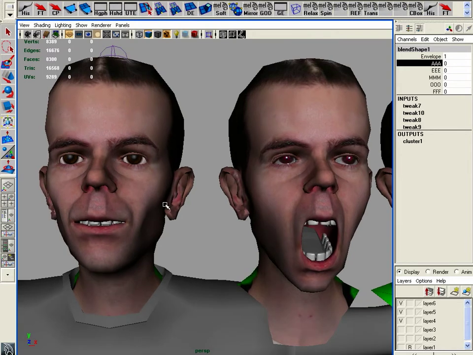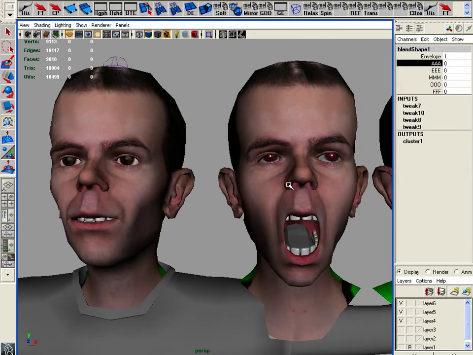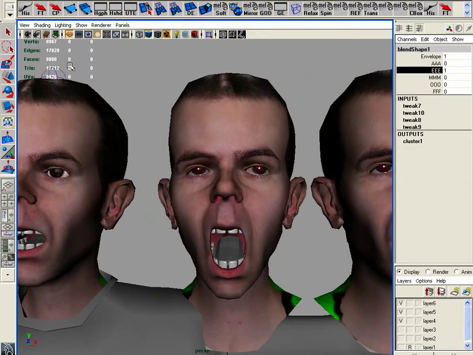Okay, that's not too bad. It moves this upper part of the face too. Great. And let's just turn that off. Let's do an E. Okay, so the E face over here.